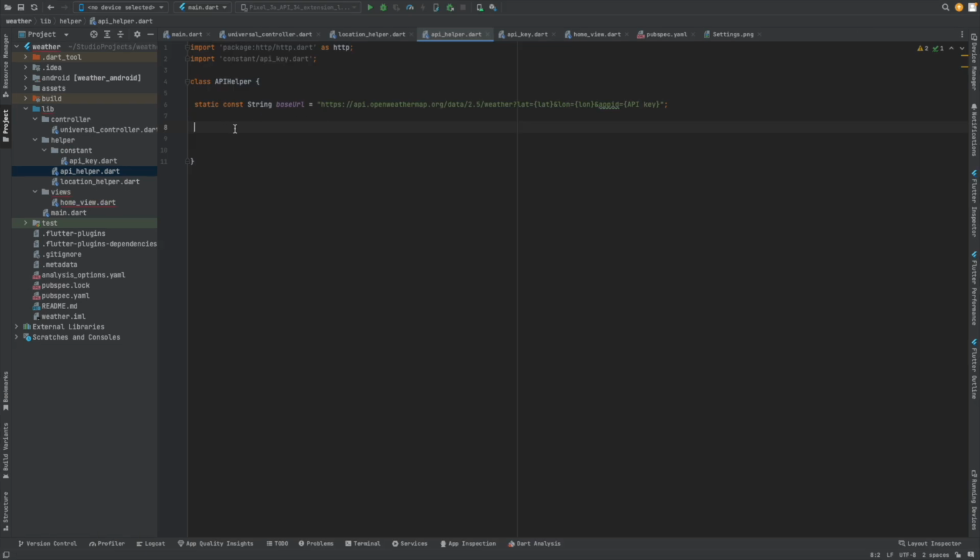So we have this URL with us, and now we'll be creating a function named fetchData, which takes latitude and longitude from us. Then we'll be making some modifications to this base URL, replacing the latitude, longitude, and API key in the base URL here. So let's do this first.